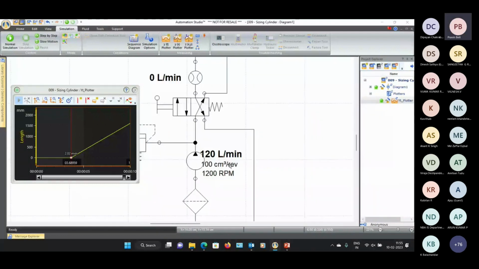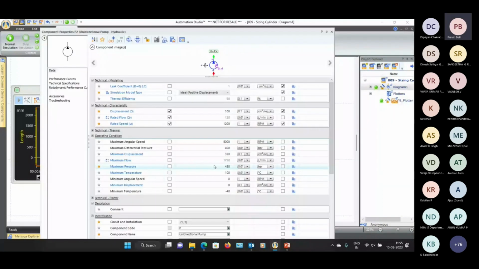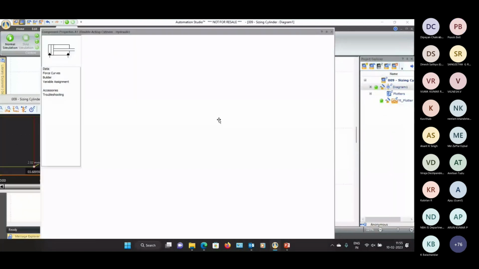So if I double click on this pump, I go to the data and I note down the Q, that is the output flow. Rated flow QR, 120 liters per minute. I note this down because that is the flow coming to my cylinder here. Now double click on the cylinder, and in my cylinder, I have this sizing sheet manager.